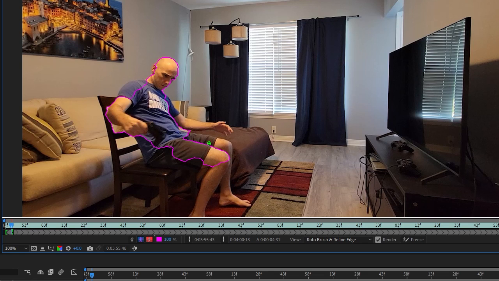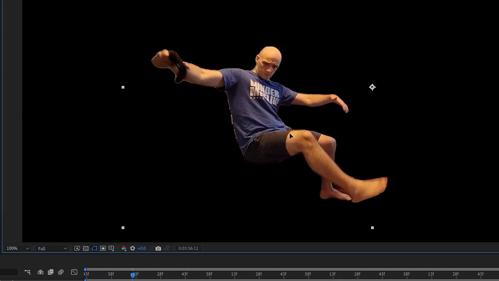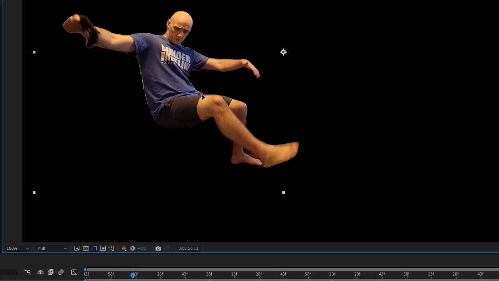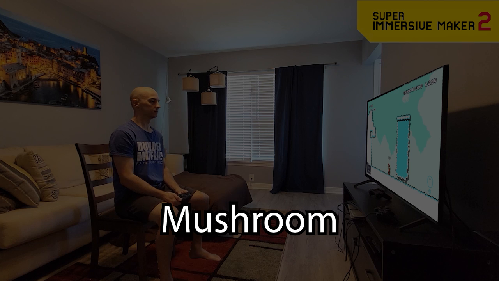To start off, many of these tricks use a tool in After Effects called the Roto Brush. It allows you to draw around objects in footage and then move and manipulate it in different ways. So this is what I mean in my explanations when I say that I roto brushed something.